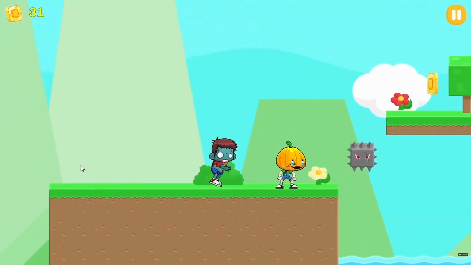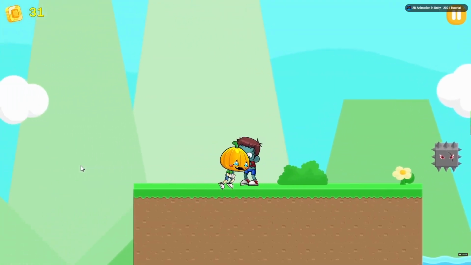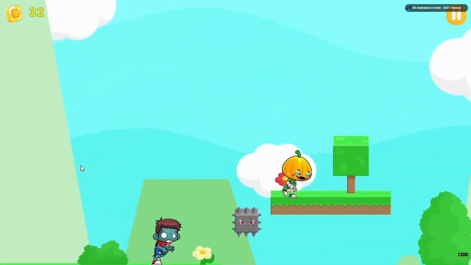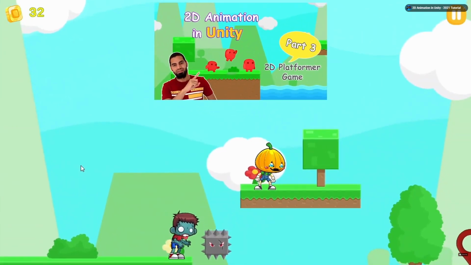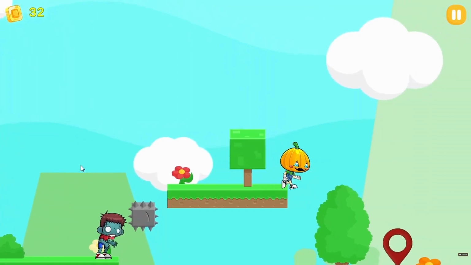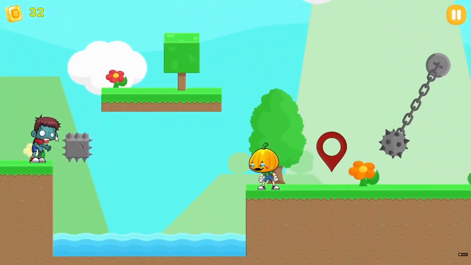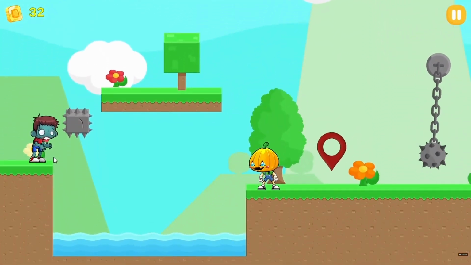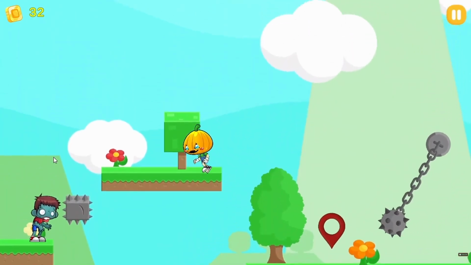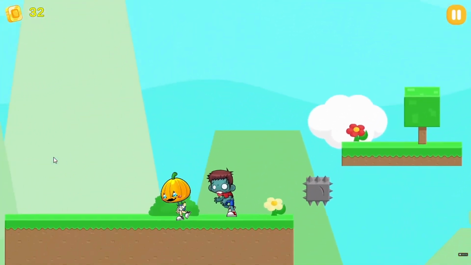So it's very easy to implement this kind of AI using the animator component. You only need to know a bit about the animations and how to transition between different states. And if he reaches the edges, you see he stops and goes back to the idle state. But if we go to the other side, he will start chasing again.